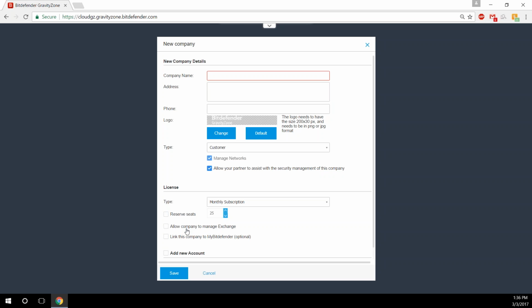Now, this check mark here allows the company to actually have exchange protection. So with this unchecked, the options won't be available. With it checked, though, they will be able to utilize the exchange protection, which is added as a separate line item.